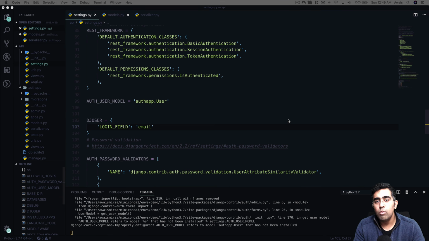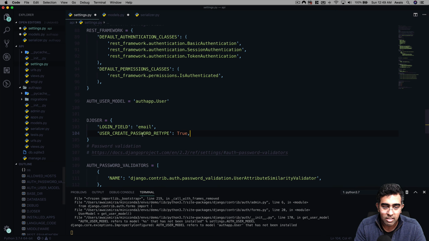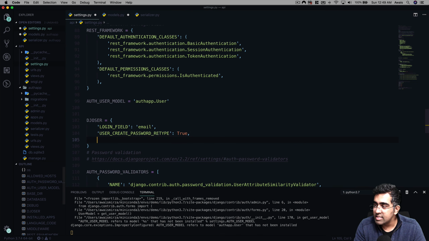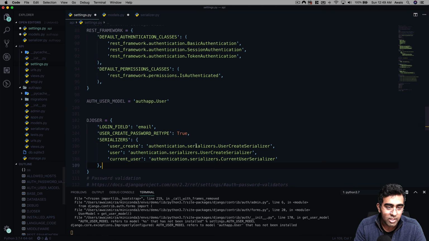So another thing that I would like to do in the sign up is letting people write the password again twice to make sure they know the password. So for that, there is a setting in the Djoser. All you have to do is just paste that here. So it's a user create underscore password retype is true. Then we can have a serializer from our Djoser serializer.